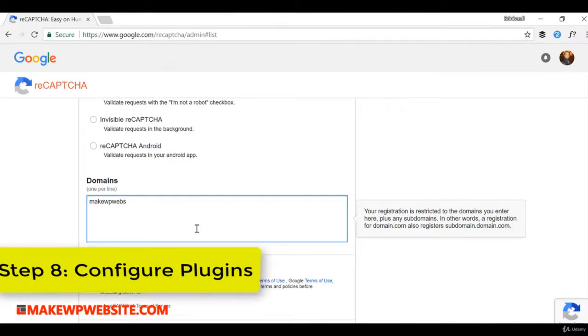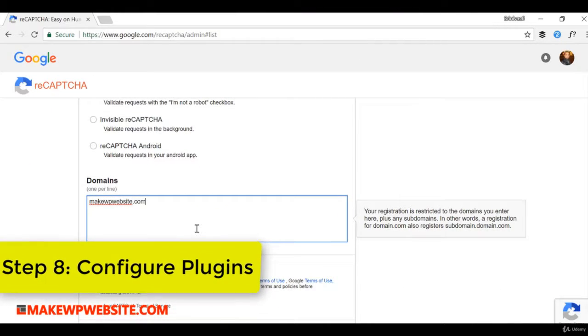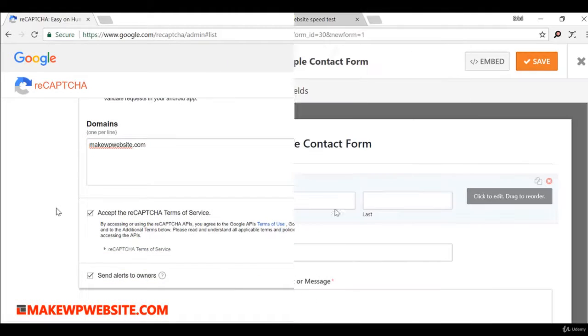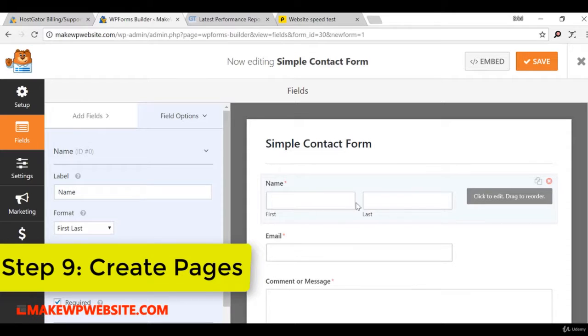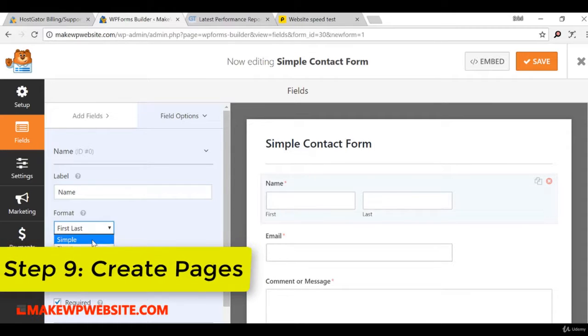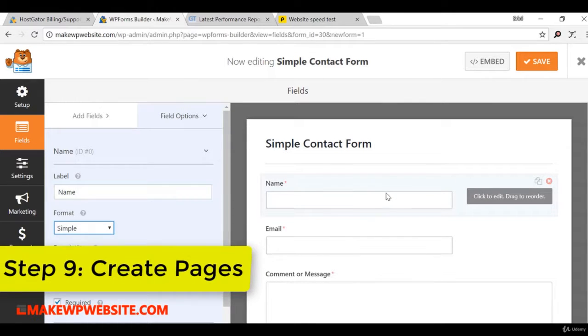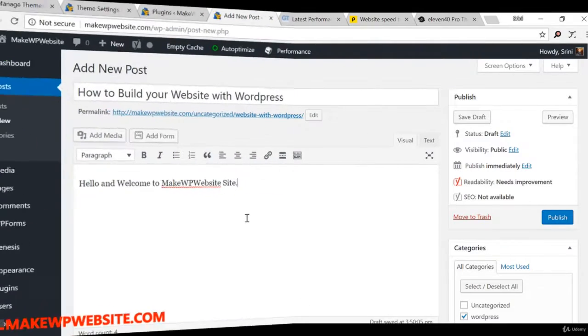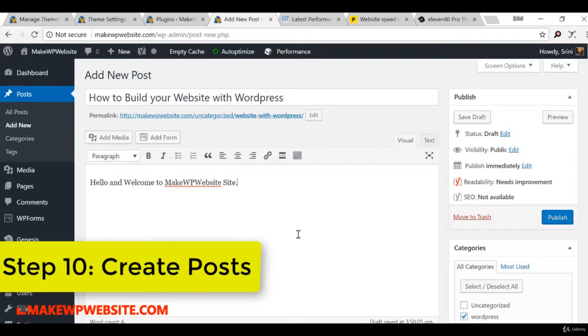Step 8, install and configure important plugins. In this step, I'll show you my best plugins that will actually speed up your site. Step 9, sample pages, contact and about. You will learn to work with contact and about pages, and I'll show a simple and easy way to create a contact page. Step 10, create categories, post and navigation menu.